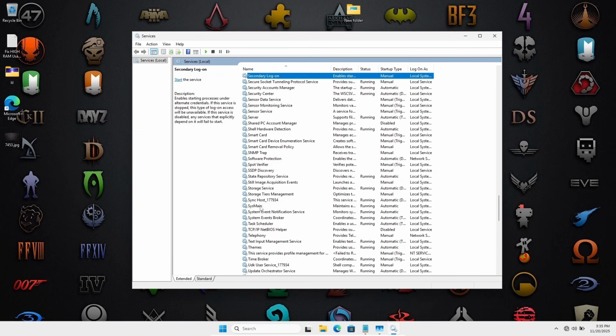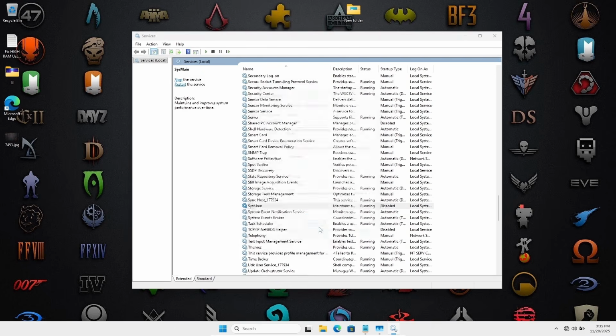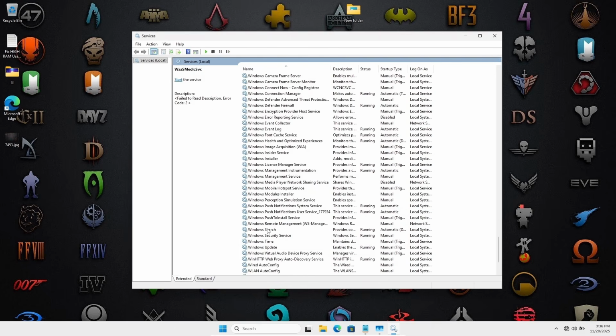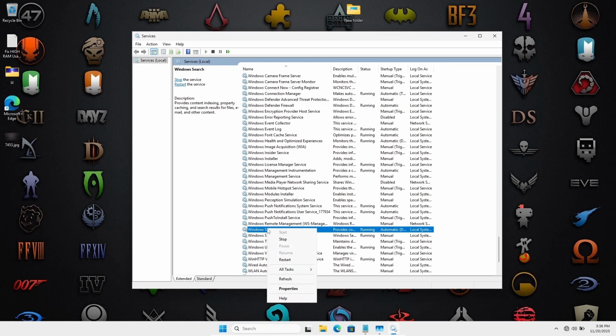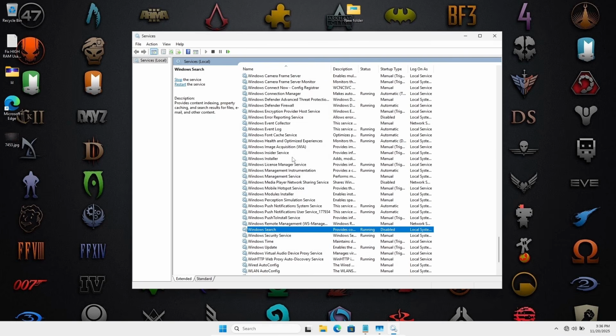Next we have Sysmain. Right-click and then click Properties. For its startup type, set to disabled. Apply, then OK. Next we have Windows Search, which is optional but effective. You can just right-click and then click Properties, and then set its startup type to disabled. Hit Apply, then OK. These services constantly read-write data and use RAM for processes you don't need.